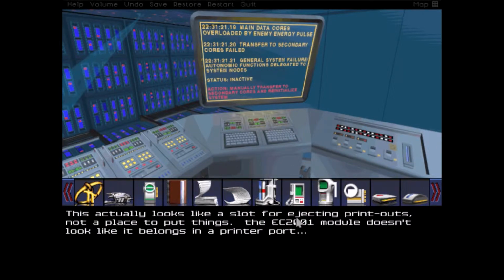This actually looks like a slot for ejecting printouts, not a place to put things. The EC2001 module doesn't look like it belongs in a printer port.